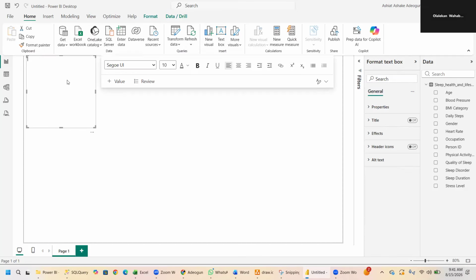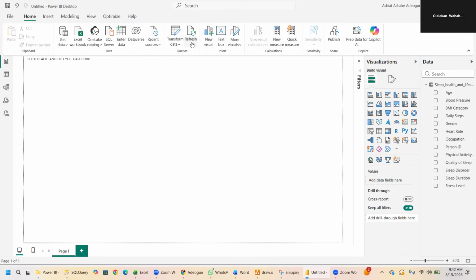Let's see, pets and life, sleeping aids, sleep aids and life cycle dashboard. So you use the text box here. You want to get more visuals from the Apple Store or from my file, what I explained earlier.